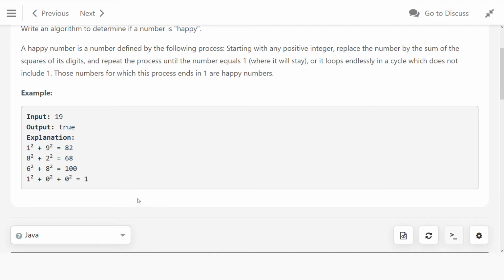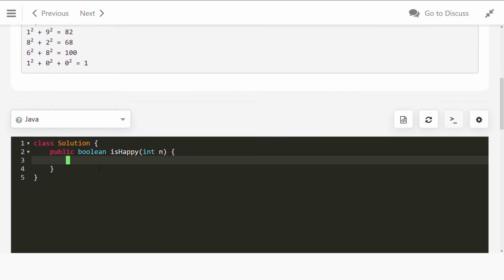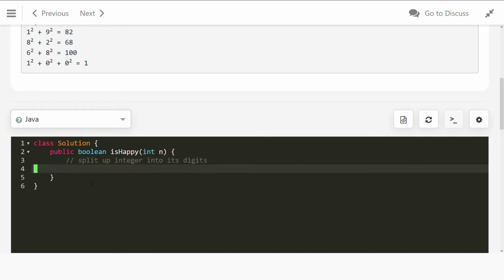To do this, I'm going to show you how we can split up an integer into its digits. The second thing we'll do is how to detect a cycle. And here we can go over briefly whether we use a hash set versus something like Floyd's cycle detection algorithm. All right, let's get started.